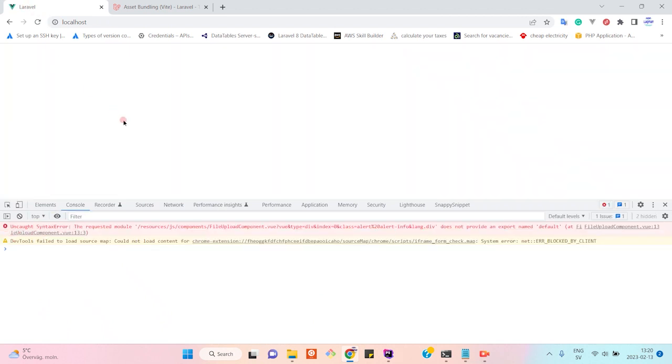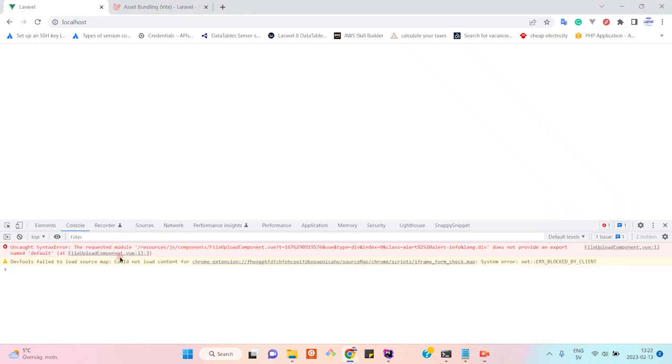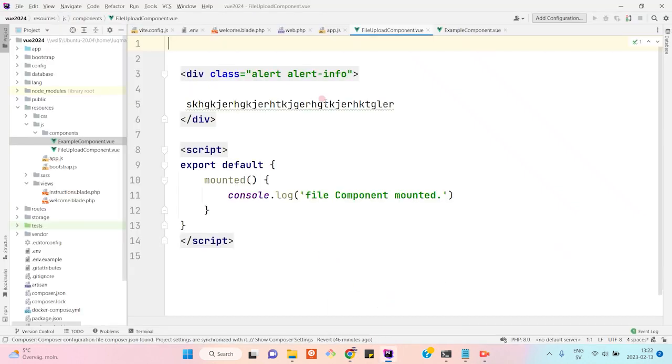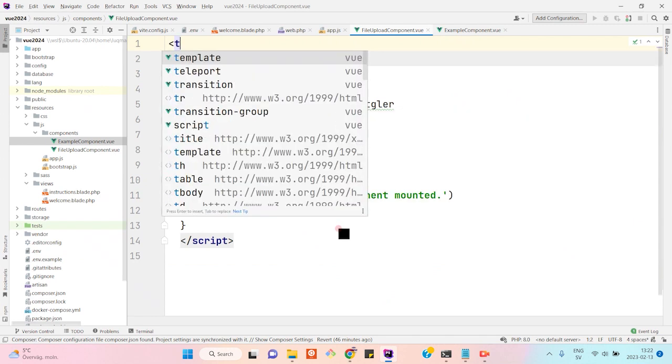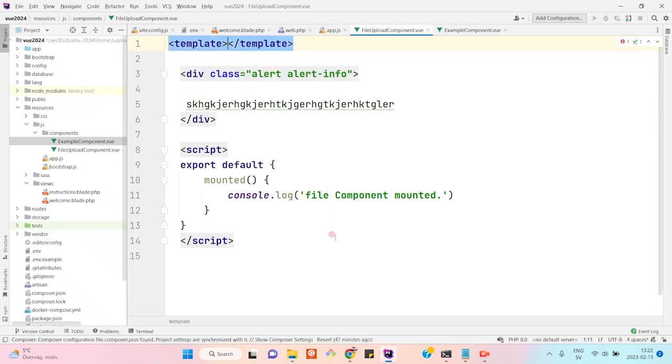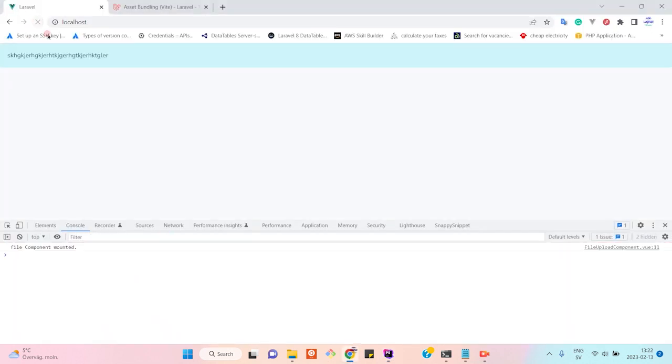Let's refresh it. Something is wrong here. Okay guys, if you see the error, you will be able to understand. Okay, I got it. In every Vue component file, we also need to add template at the start. It's mandatory. Otherwise, your component will not load. Now, if we refresh the page, our new file component has successfully loaded.